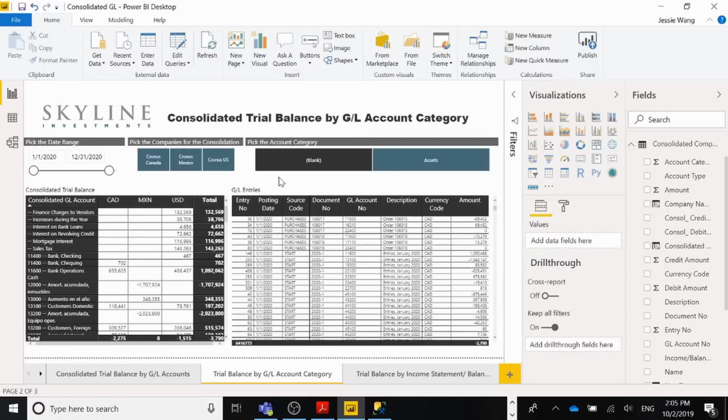Okay, so there are lots of possibilities in your Power BI report to do the consolidation if you have multiple companies in your Business Central.